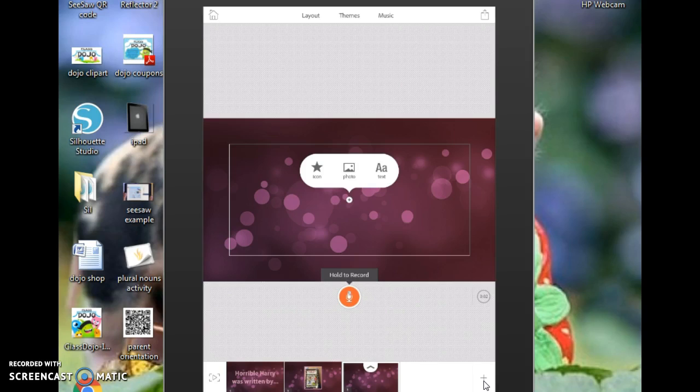You don't have to say something on every slide, because there's music that plays on it. In fact, you can change the music up here. I like to keep it the way it is though, because the music isn't really the important part.